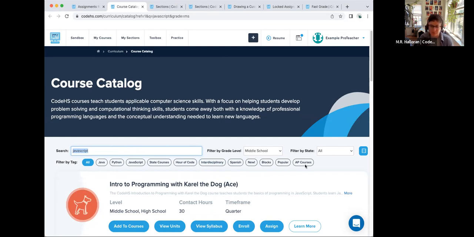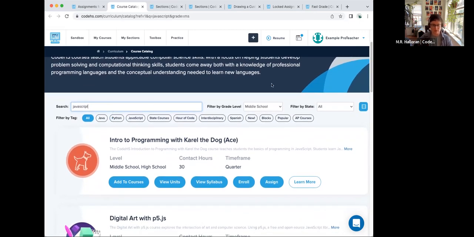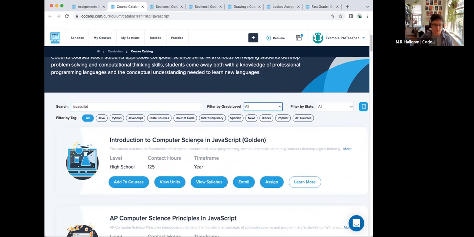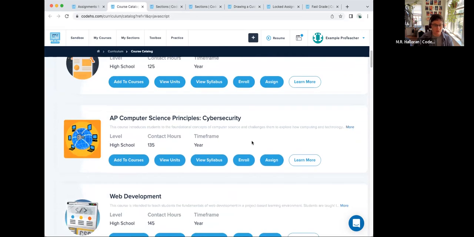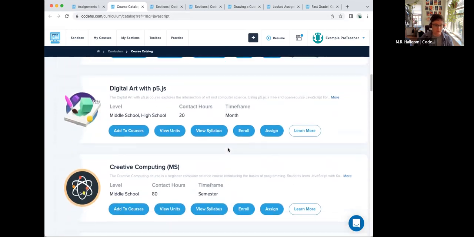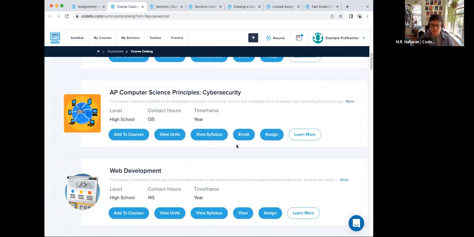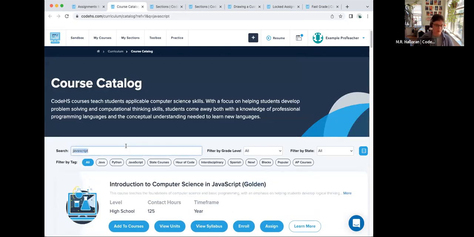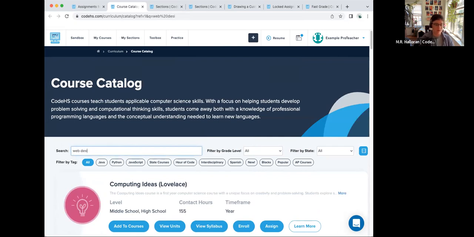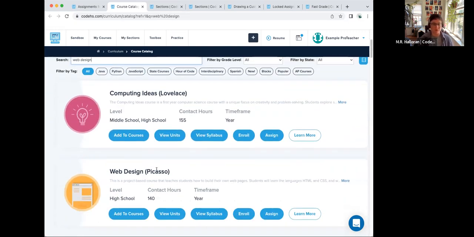So with Matisse, Dali, and Picasso, you'll see on CodeHS in our catalog courses that are similar have different versions depending on the length. For JavaScript, they're all named after dogs. So there's the Golden Retriever course, I think there's the Collie course, the Bulldog course, and for web design, they're all named after artists or designers. So it really just refers to different versions of the course.